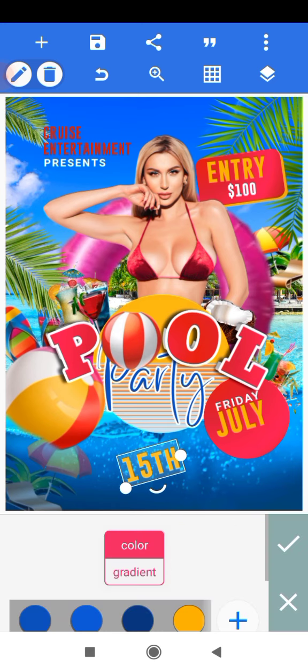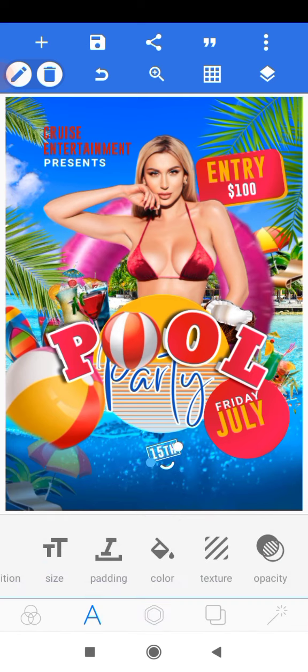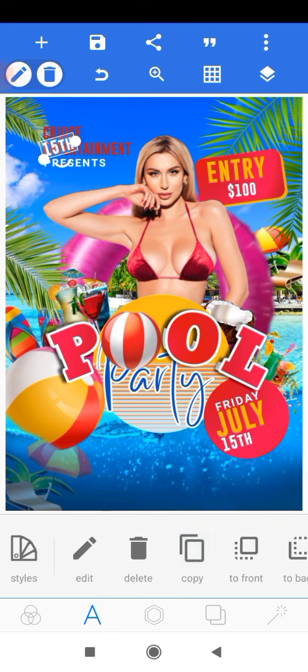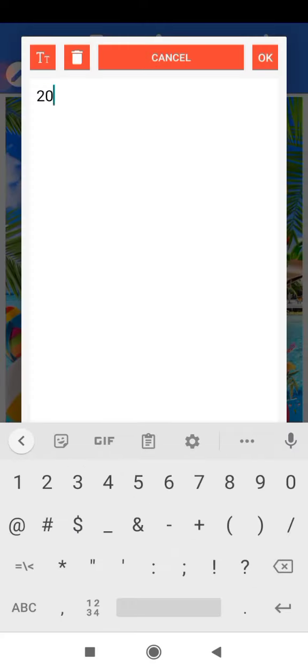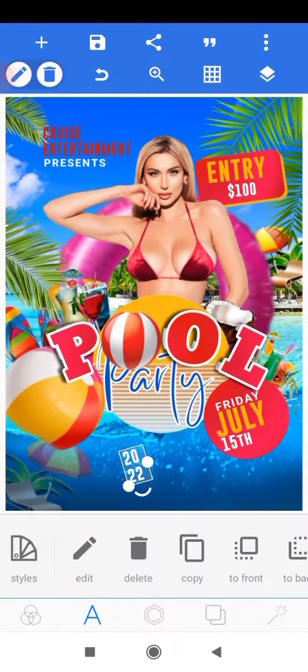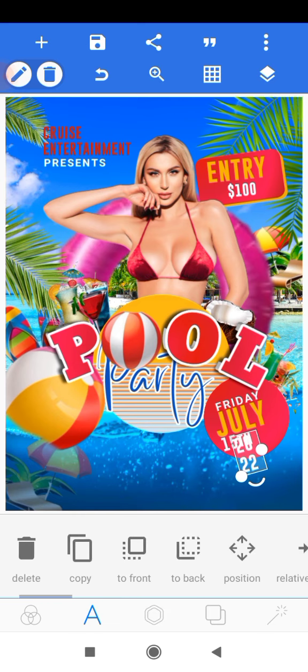So we'll change the color of this from what we have there to a white color, and we'll click OK. So we have it there, 15th. We'll just make a duplicate of this, and we're going to type 2022. So I've made a little changes to this just to try it out to see how it looks. So you can also try out new things when designing yours, and I would like to see how your own will turn out to be.